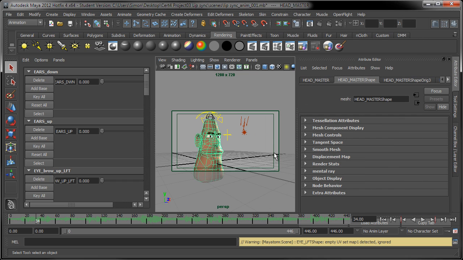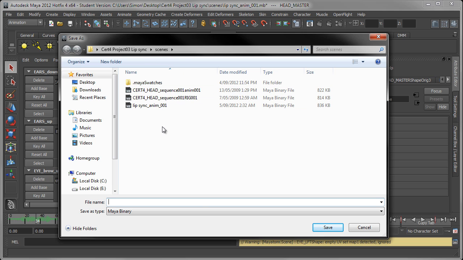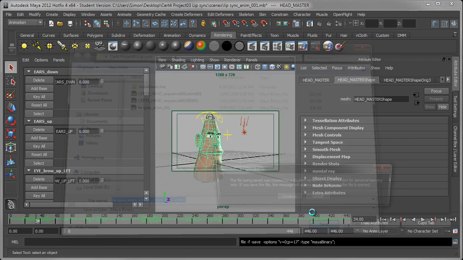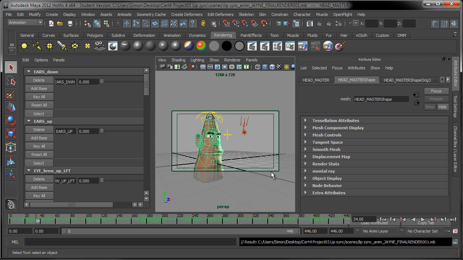Now at this stage, what I would do is I would save my file. So I'll go File, Save Scene As, and I'll just give it a new name. So what I'll do is just call this Jane, which is my character, 001, and I might call it Final Render, something like that. Okay, Final Render, and then just press Save. Now what that's doing is just saving the file. It's not rendering the sequence.